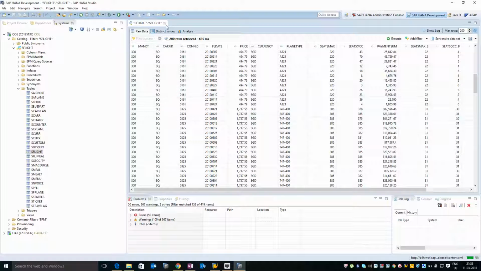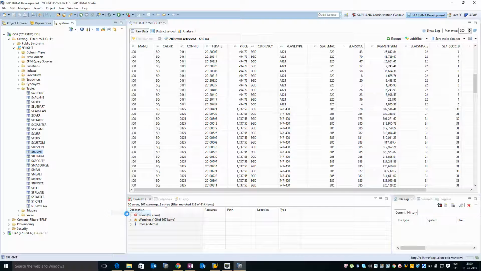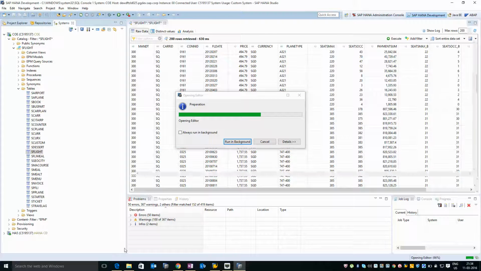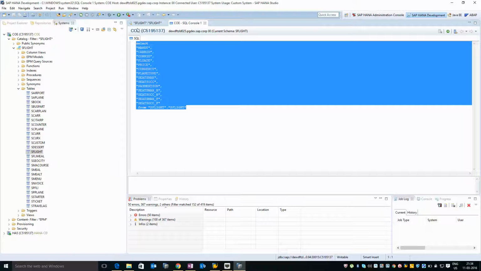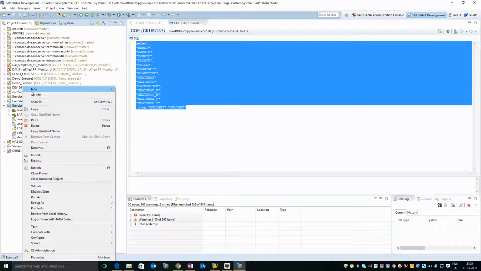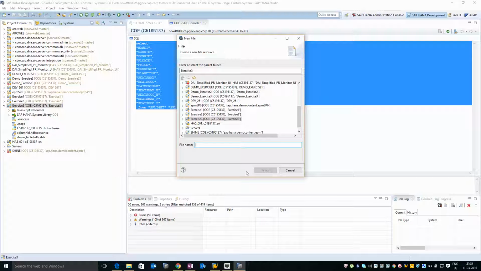Now I want to write a select statement, so I'm going to take the select syntax from here. I right click on the table, and choose generate select statement. This gives me a sample select statement which I'm going to use for creating the view. I'll go back to the project explorer, and in the exercise we created previously, I'm going to create one more type of file which represents the SQL view. The extension for the file is .hdbview.